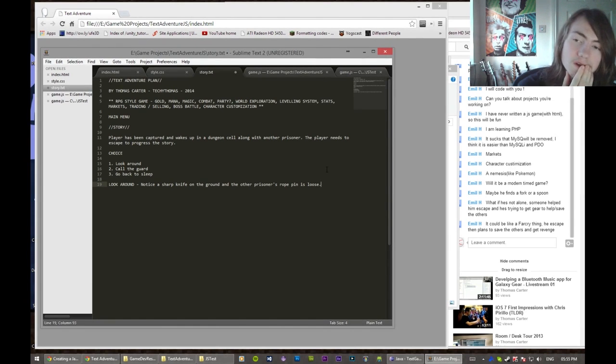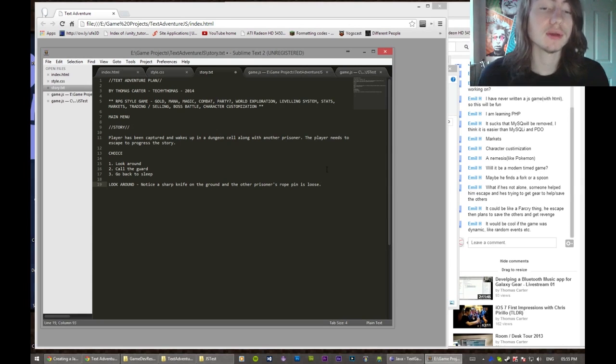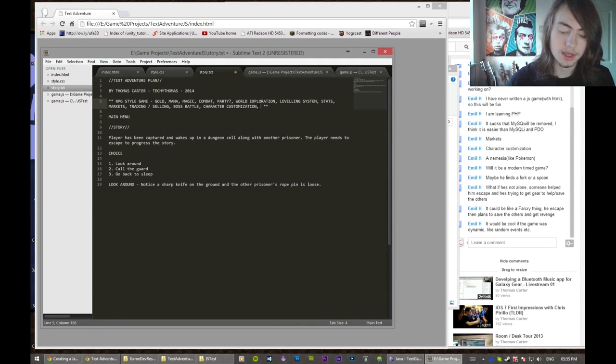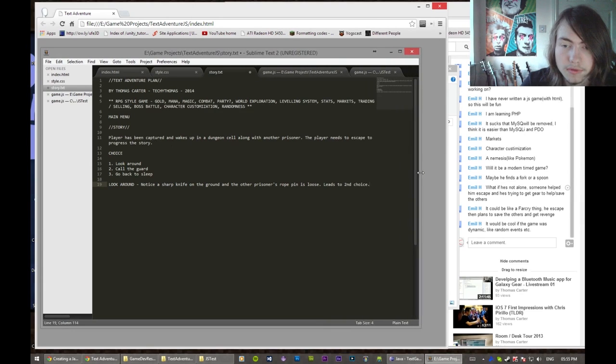That could then lead on to another thing, in which, yeah, that would be quite cool, actually, having random events. That might be something I could program in as well. So I'll add that here and go randomness. So we can look around. You notice a knife on the ground, and the other prisoner's rope pin is loose. And then you get another choice, which leads to choice 2. If I can make this a bit longer, that's a bit better. Whoa. There we go.